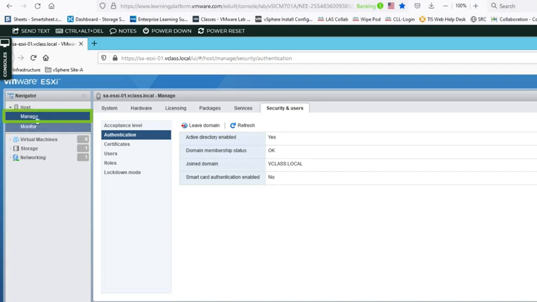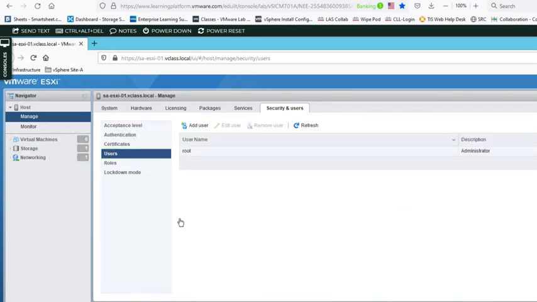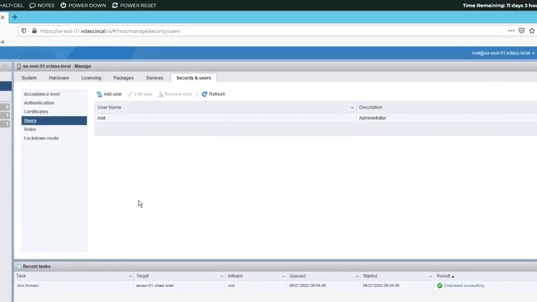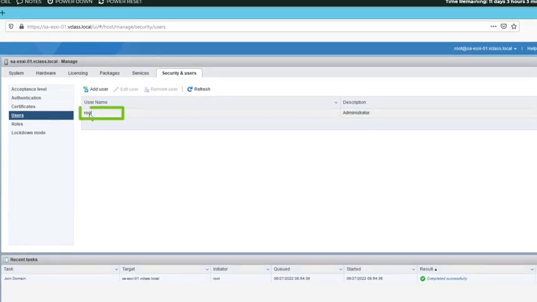As said, let's first check out what local usernames exist on this ESXi host. We go to Manage, Security and Users, and we click on Users so that we can see the local usernames. And as you can see, there is just a single username, root.